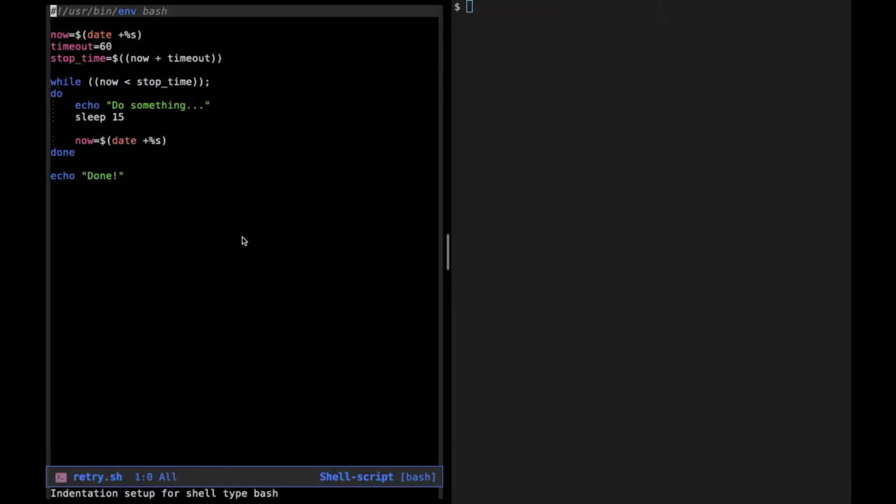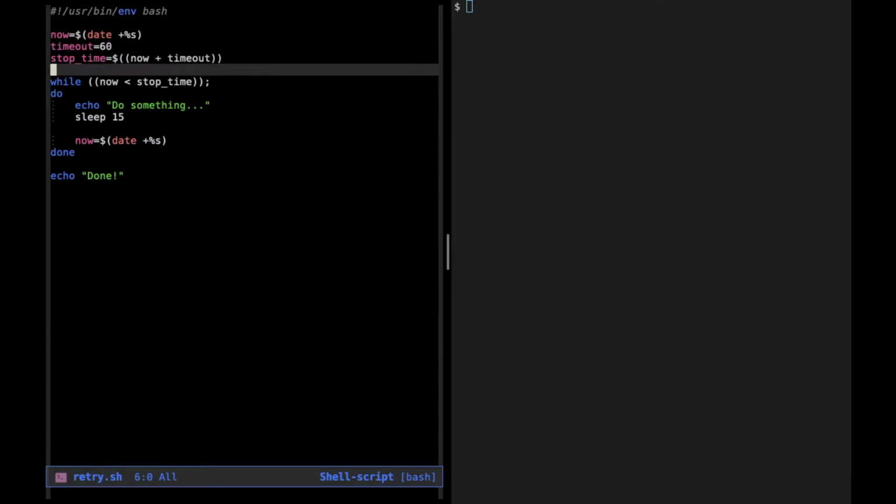So now we can have a handy script like this. Using a while loop to check whether the time is up, we can ensure our retrying block will not exceed a certain amount of time.